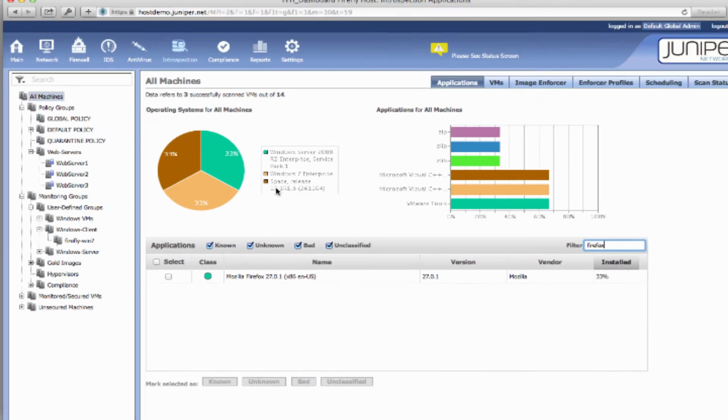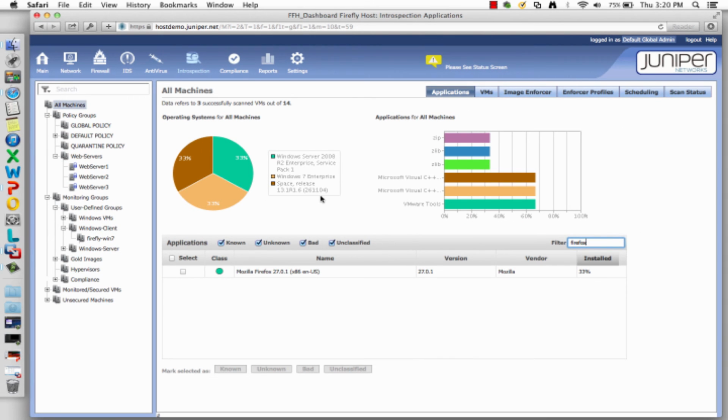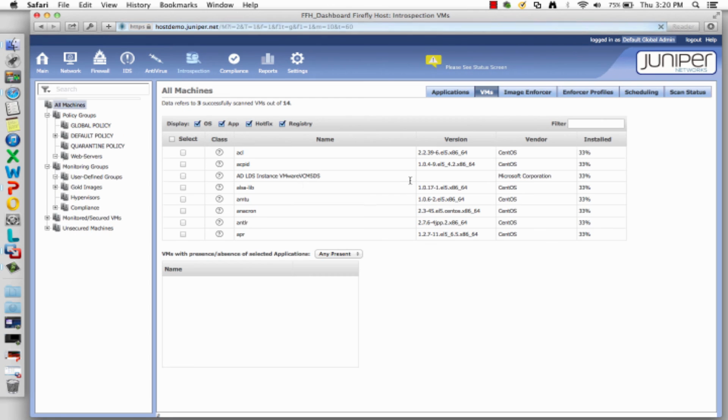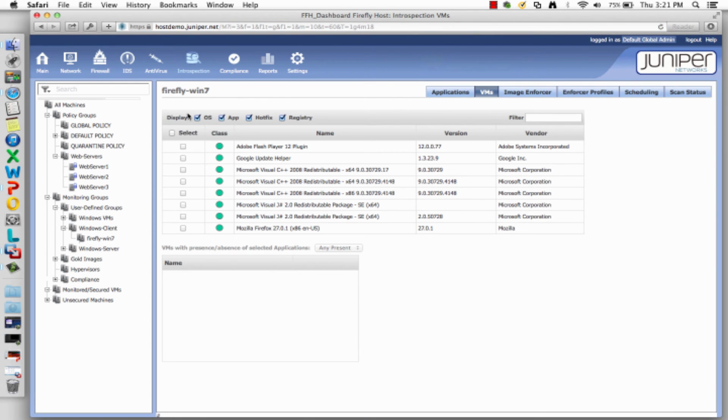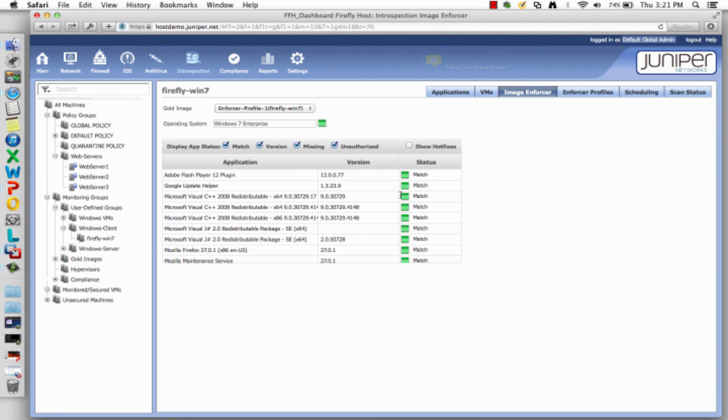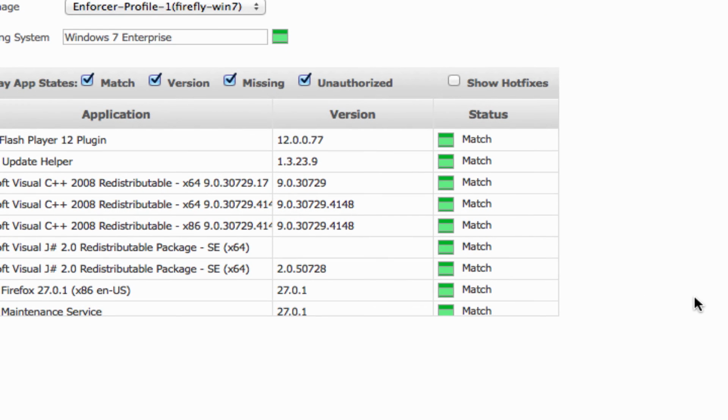Space is actually a Linux platform, so it can pick up Windows or Linux and give you some information around that. So a cool way to use this is to say, well, right here, I can click on that VM and see everything that's installed in this VM. I can also go to Image Enforcer and see applications that have been added or removed. So let me explain the Image Enforcer concept.